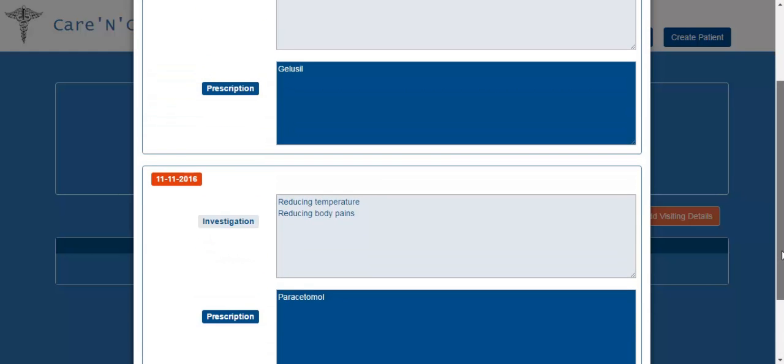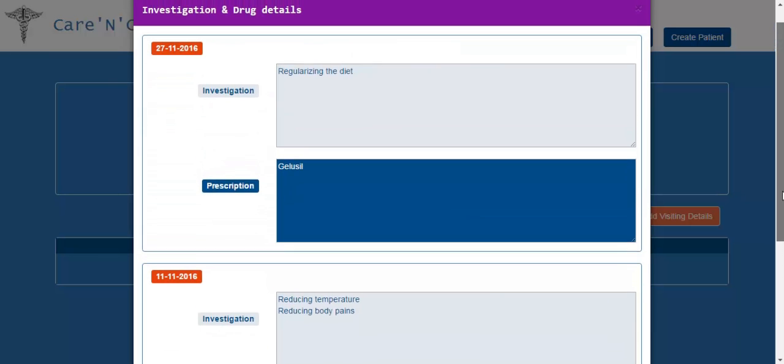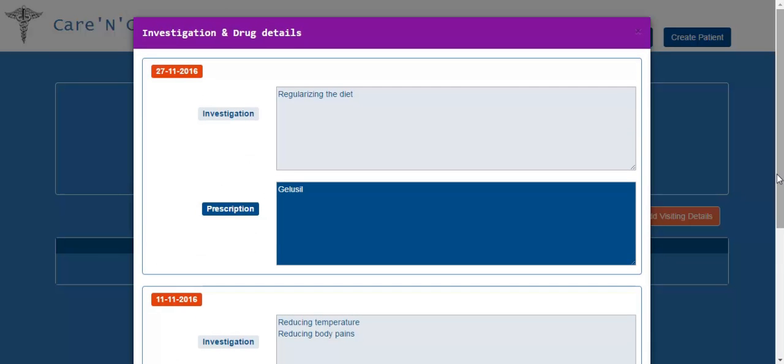So all data at one place, categorizing, it would be very simple. It is simplifying a lot of effort and maintenance for the users, I mean doctors and hospitals. So the recent one was regularizing the diet, it was an investigation, and the prescription is Gelusil.